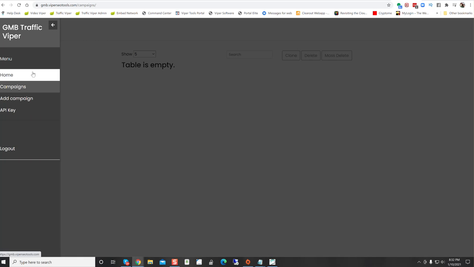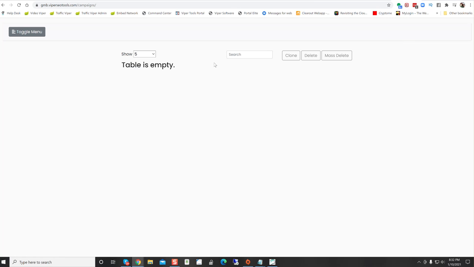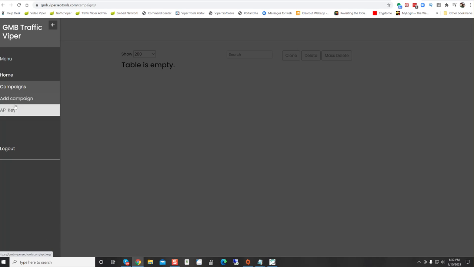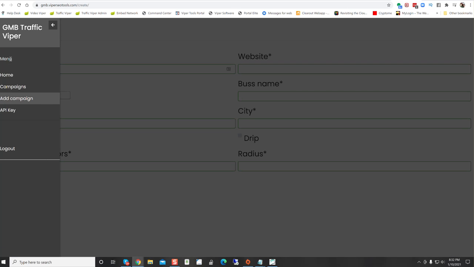That's okay. Like I said, I told all the guys in Platinum, I know that y'all can see this. Please do not add campaigns in here, and you can see why. You can set up show, table all. You can show how many campaigns are in here, add your campaigns, like I said. API key, you don't need to worry about that. And then go back out.